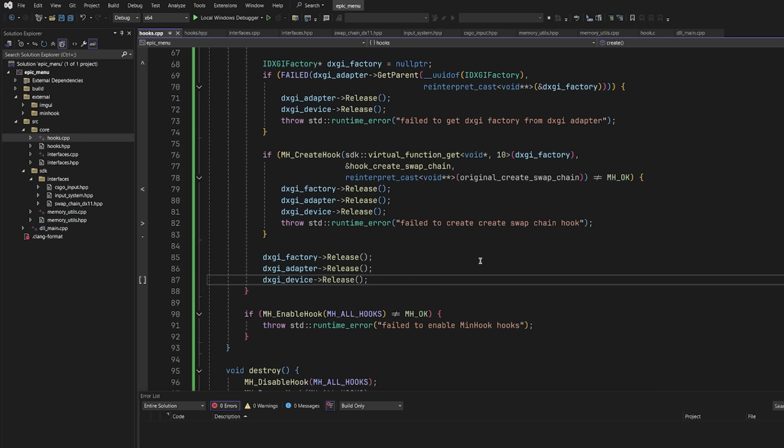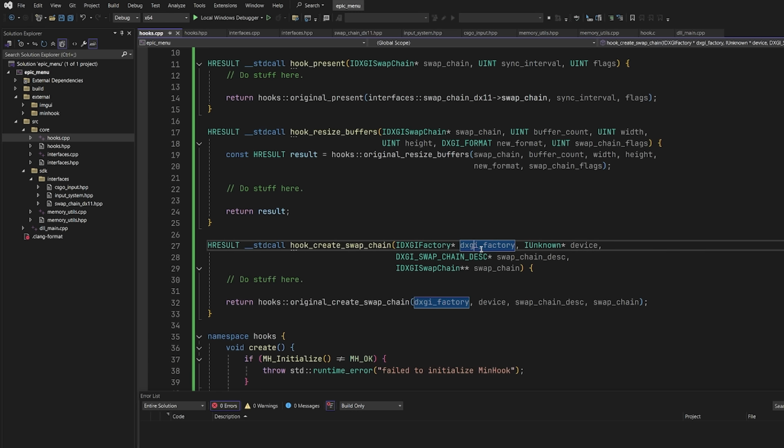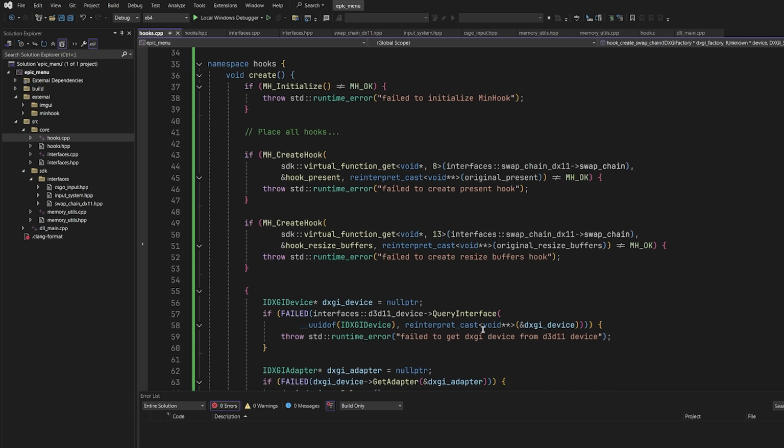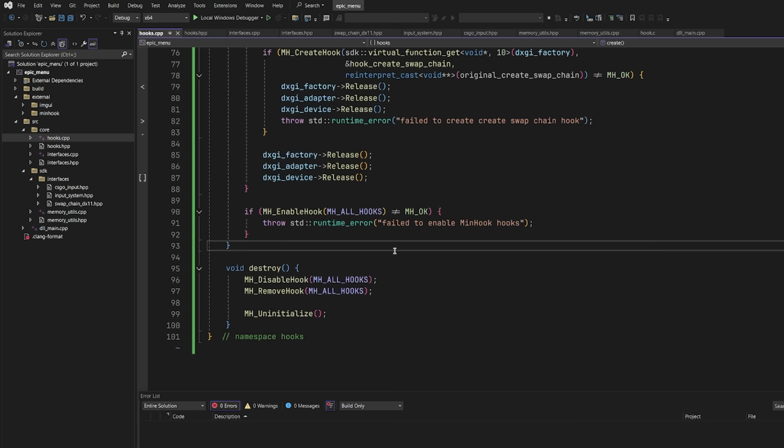because we need to release them anyway, because we don't need them anymore, right? We've placed our hook. We don't need it anymore. If we ever do need the DXGI factory again, we can get it from over here when it gets called. So that's not a problem. And yeah, that actually almost sums up everything for the basic implementation of our hooks.